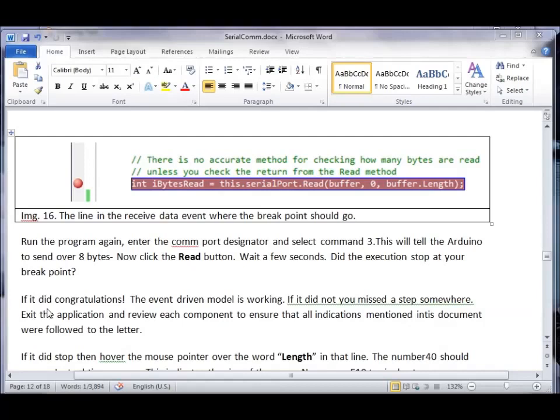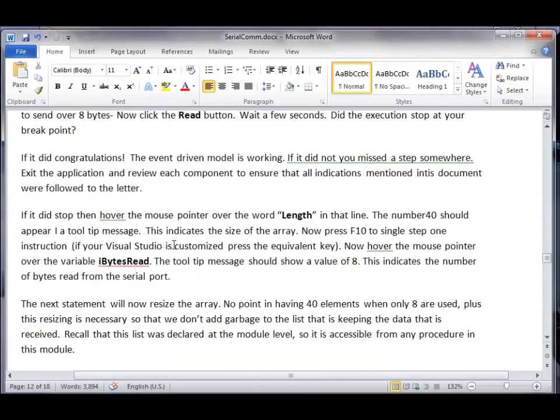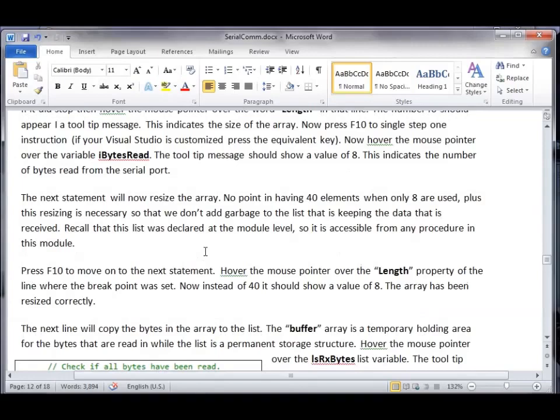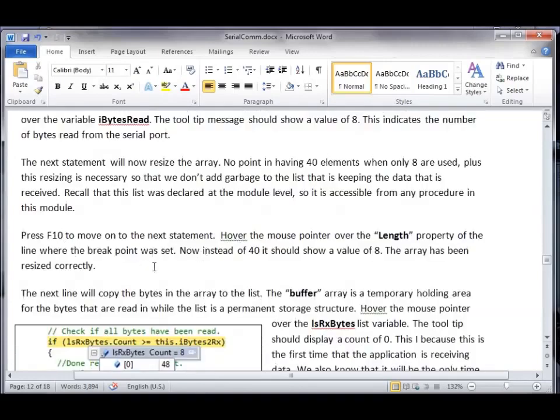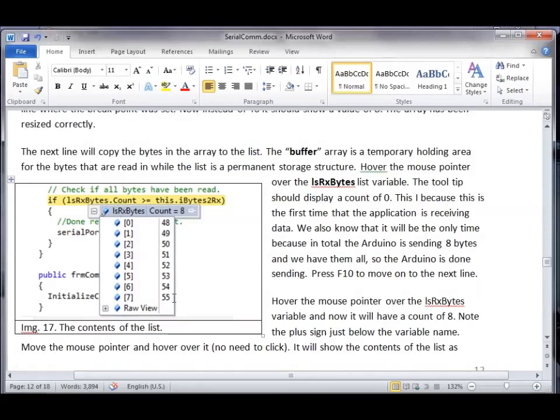Moving on, as you can see, I have here more text that basically describes what we did real quick. F10 to move to the next statement, and here you have a graphical representation of what the list looks like. In the case of this example, I chose to receive 8 bytes, so it has a count of 8, and it starts at 48 and it goes to 55.